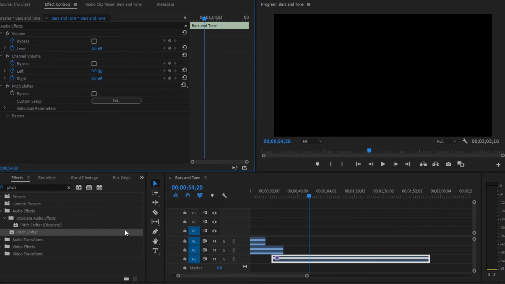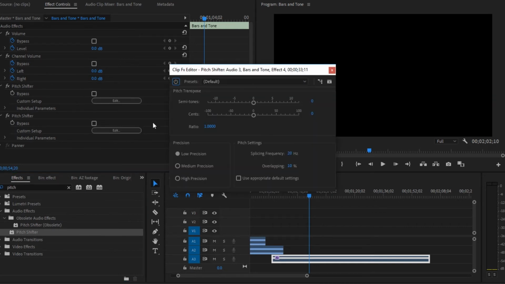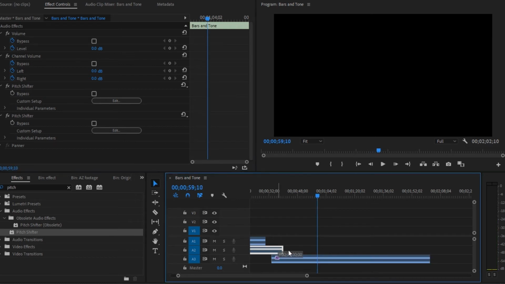Now this isn't quite as low as I would like, so I will drag another pitch shifter into my effect controls. You can only shift 1 octave at a time. So I'll edit, bring it down another whole note, or 2 semitones. That sounds just a little creepier. On to the middle note.